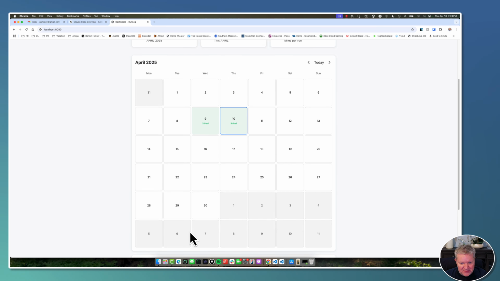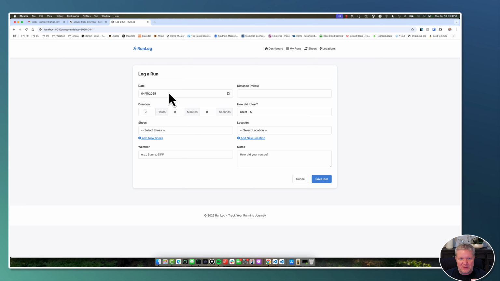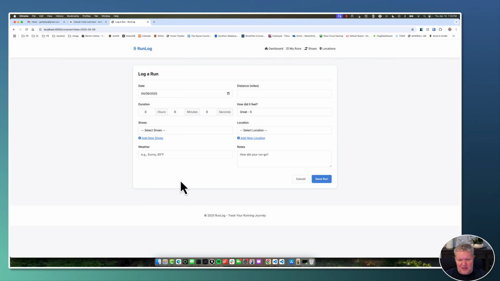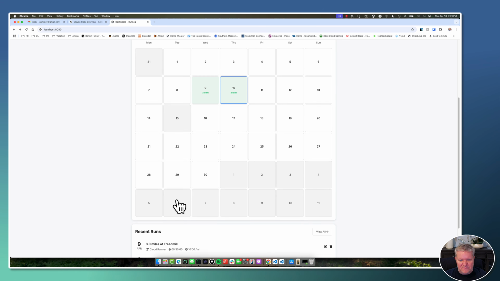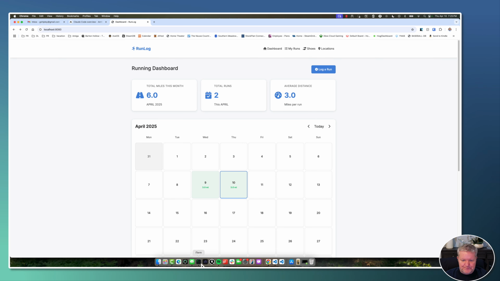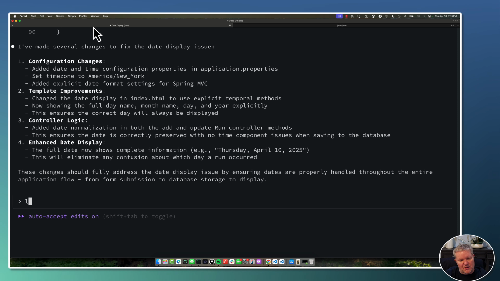Okay, so that is driving me insane. So let's try it one more time, but while I'm here, I wanted to show you that thing I wanted to add. So if I click on the 11th, oh, it did fix it on that. Maybe I was unclear. Yeah, that's working now. So it fixed that issue, but it didn't fix the recent runs issue. Okay, so let's try this again. We'll kill Tomcat and go over here.